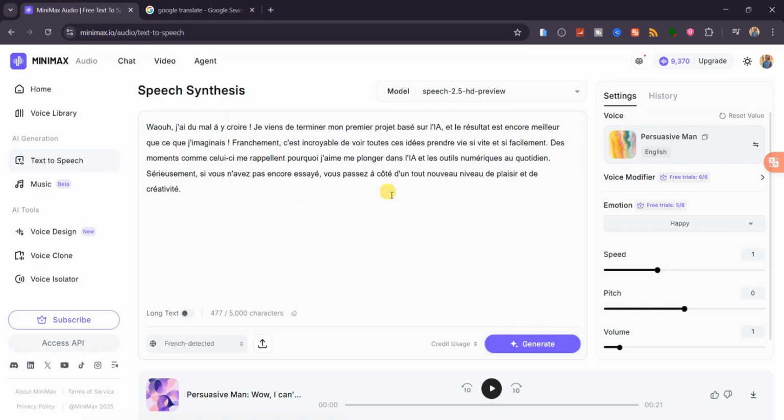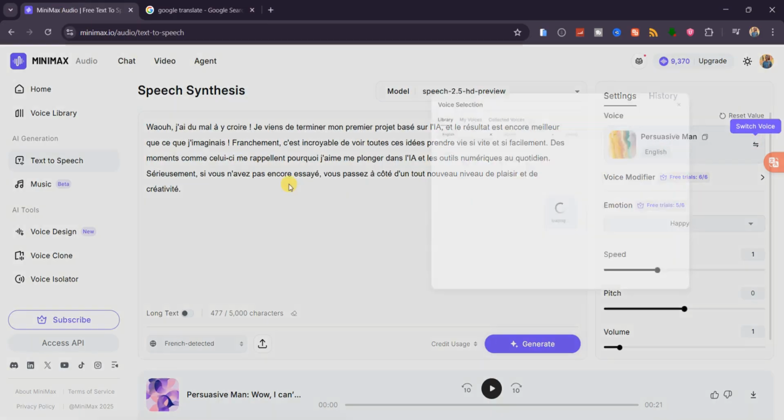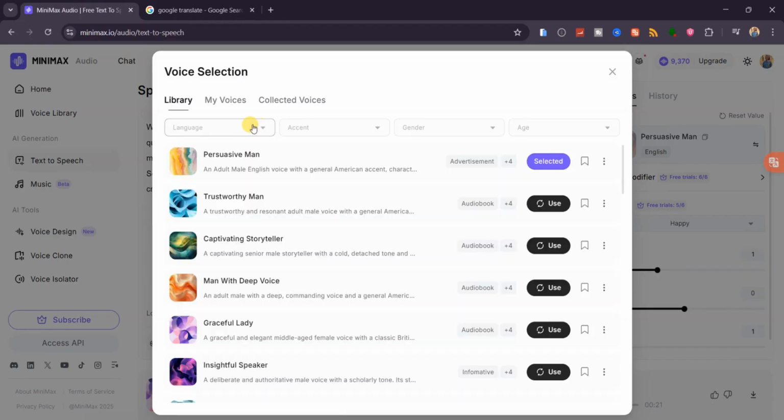Paste it back here. Switch the voice to French.